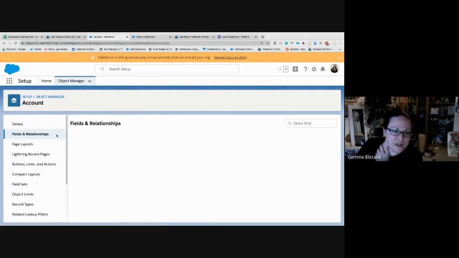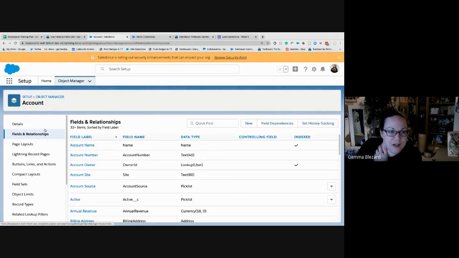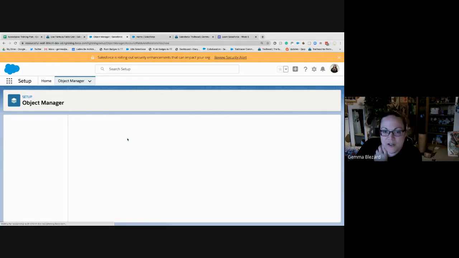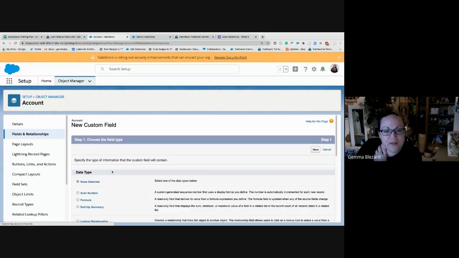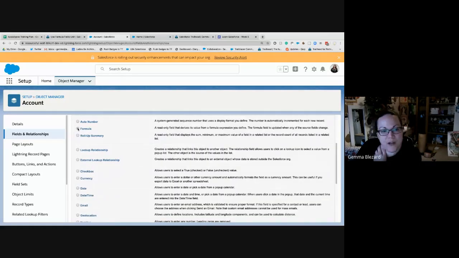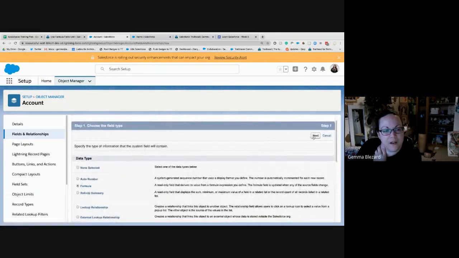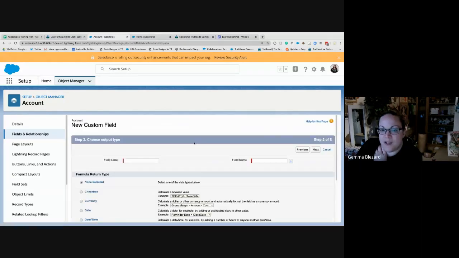the database. So I'm just going to go to my account and go into Fields and Relationships, and I'm going to click New. I then have to select the type of field that I'm going to create, which is a formula field. I'm going to hit Next, and we're going to call this Account Website.